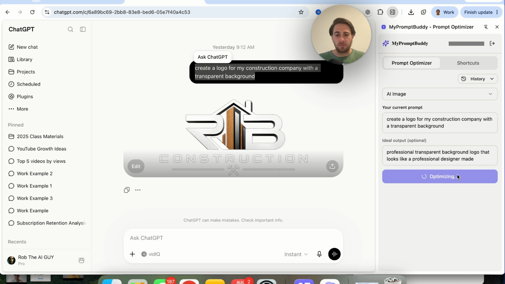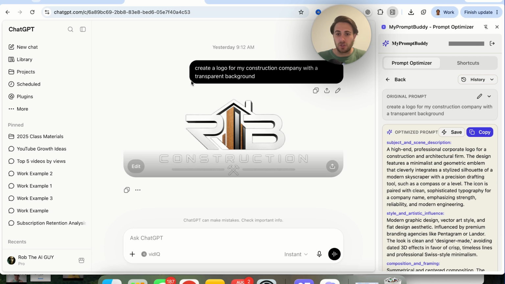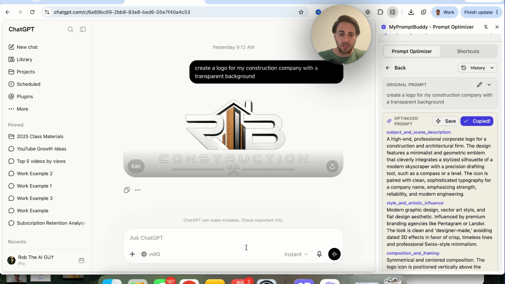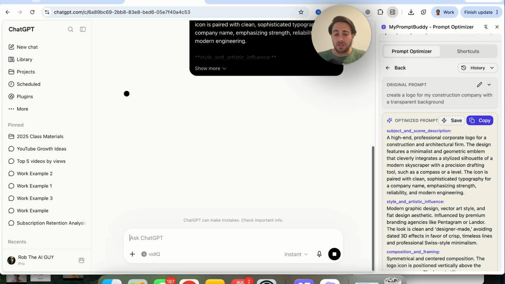We're going to click on optimize prompt right here, and this is going to generate us a new prompt, because when you use basic prompts like this to create images, to get work done, or just to chat with ChatGPT, it's not going to look good. But if we now come over here and grab this optimized prompt and paste this in, we're going to see it's going to create a much better image.